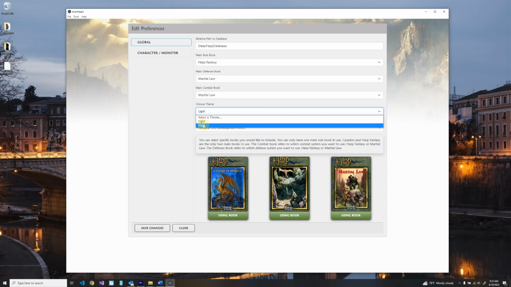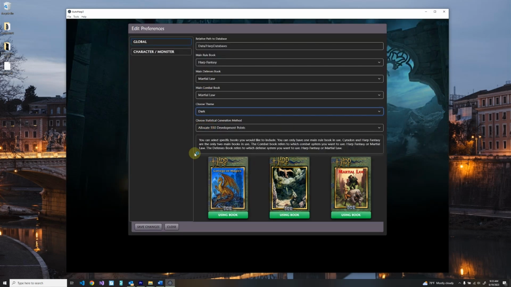You can also update the theme as well. Currently, there is a light and a dark theme. Here's what the program looks like when we select Dark Theme. You can also update the statistical allocation defaults here as well, but the user can still select any of the 3 statistical allocation choices from the program.